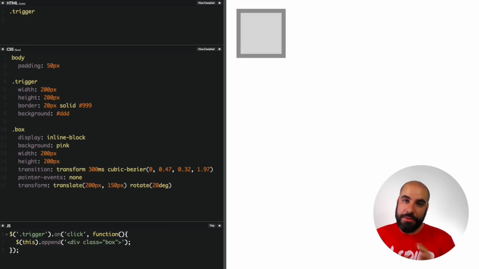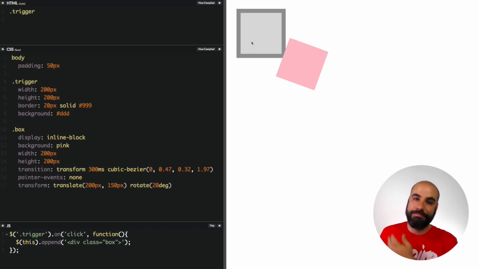Now, question. What do you think will happen? Do you think that the pink box will show up where it should be and then animate to where you would like it to be? Or do you think it would just show up in the ending state? Well, let's do a little click and figure it out. It ended in the ending state.